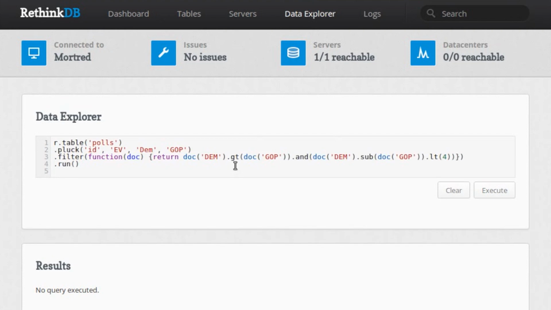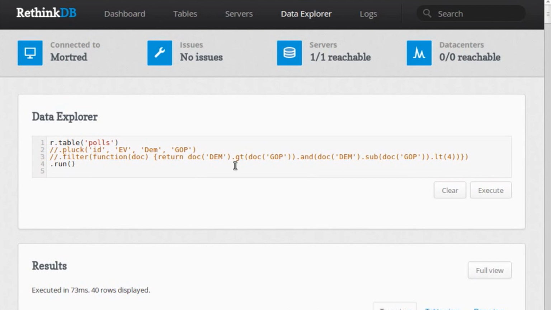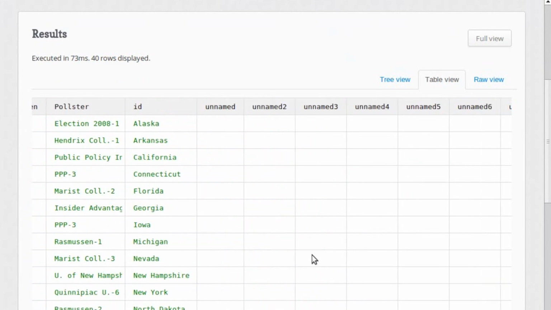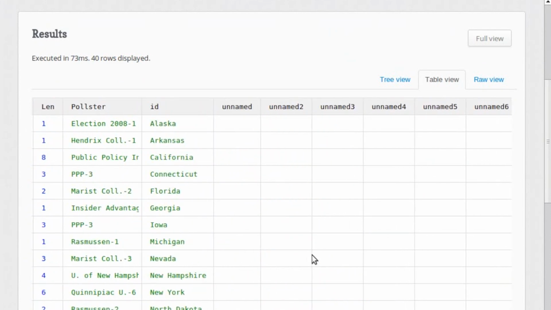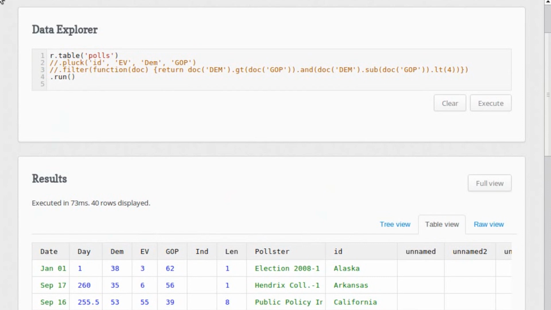We're looking at our table of polling data. And it's actually a fairly complex table. So if we just look at the table itself, I'm just going to comment out these lines so we can see what the data looks like in this table. Let's see, we've got a lot of these unnamed fields. We need to clean up the data a little bit. So we're just going to get the columns that we're interested in.